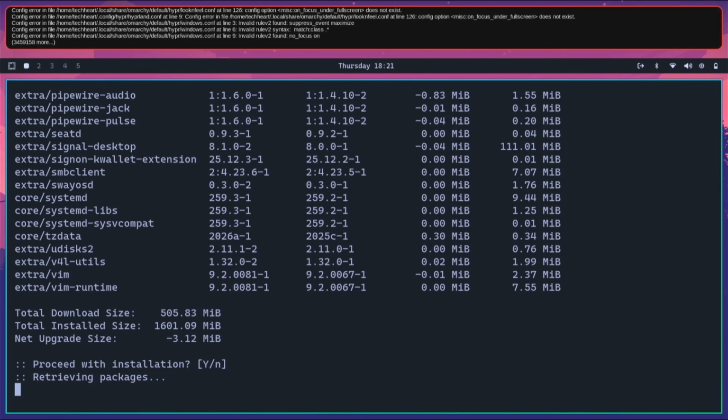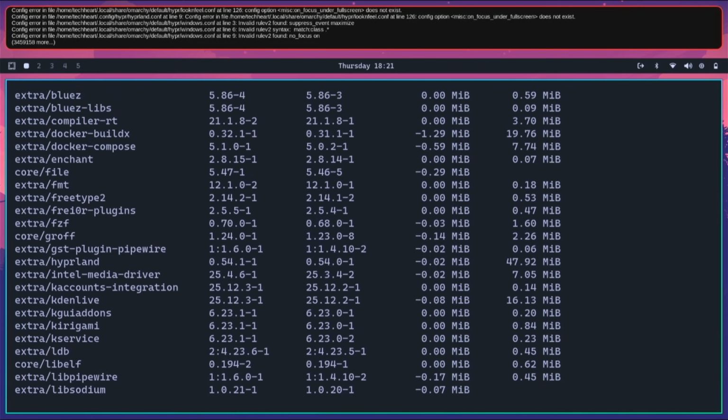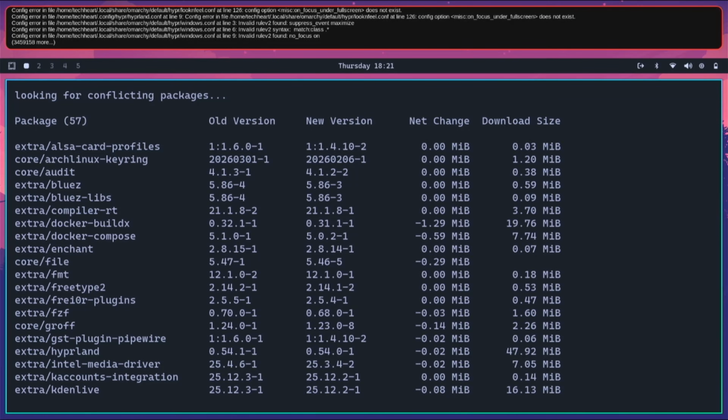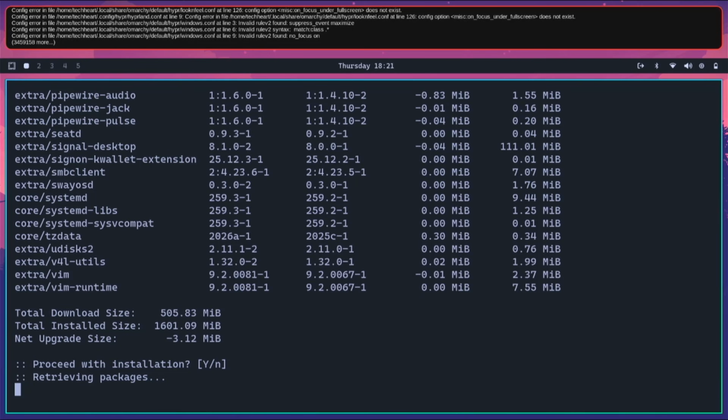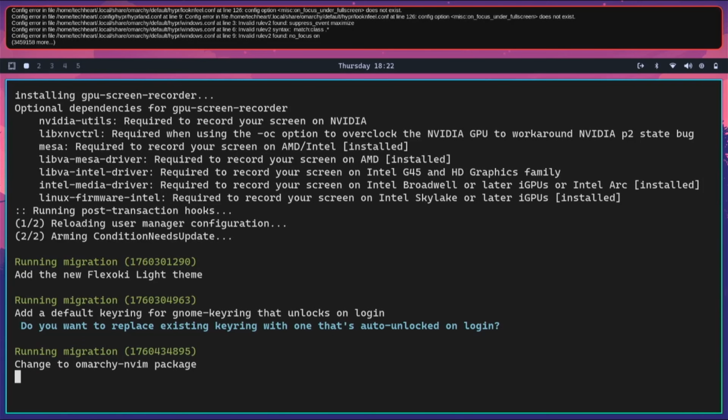Another 500 megabytes of all good stuff. Pipewire, Intel media driver, blues, libs. I don't know about those libs. Okay, so it says, do you want to replace existing keyring with one that's auto unlocked at login? Sure, why not?